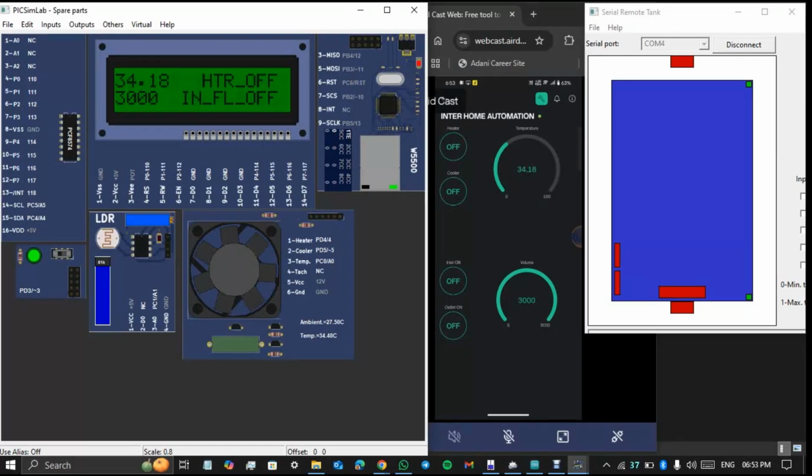The temperature and the button on the Blynk app will also be turned off. When I trigger the cooler button, see here, the fan is rotating and the message appears, cooler is on, and the temperature is decreasing. Now, when I turn off the cooler, the message appears, cooler is off, and the temperature is below 35. Again, I will turn on the heater button. You can see heater is on, the temperature is rising, and when it goes beyond 35, it turns off. The message appears, heater is off.